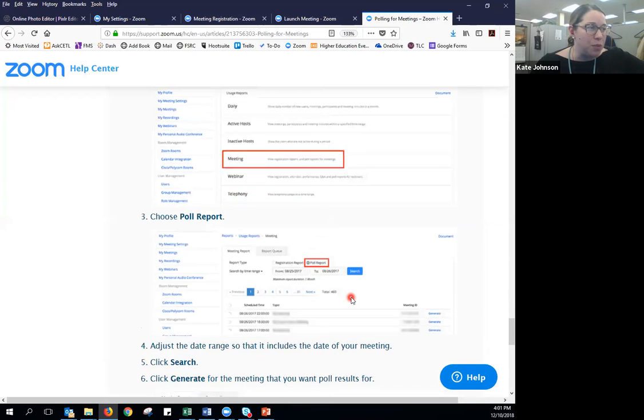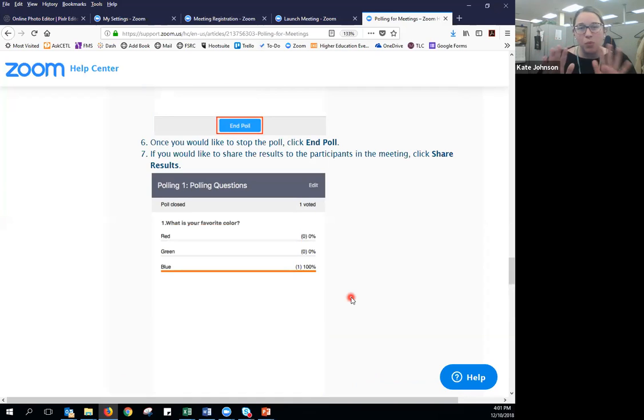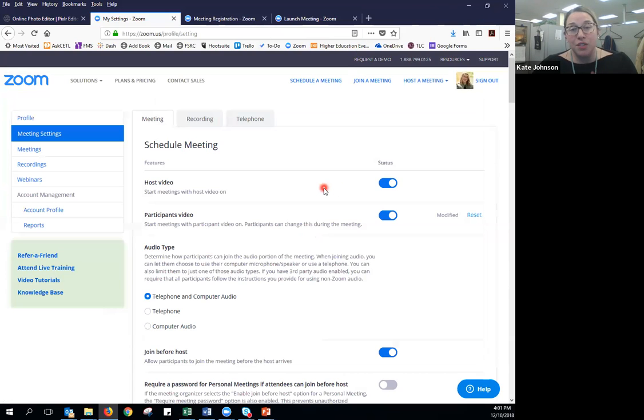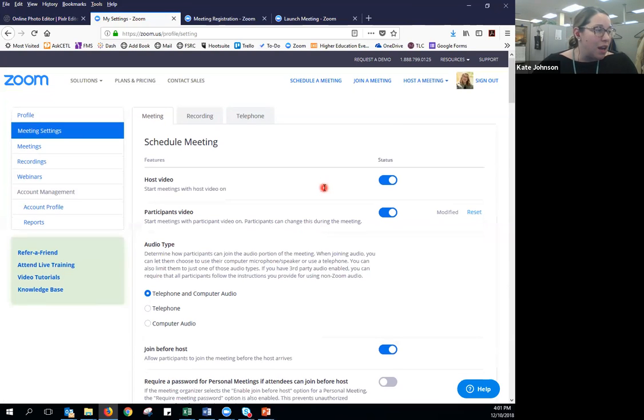But polling is somewhat limited. It's not like a Google form. You can't do every type of poll, but it's an engagement feature that's helpful. Or if you just want to get a general number, a general consensus from the group, it's an easy way to do that as well. But like I said, the Zoom Help Center is phenomenal for this type of thing.